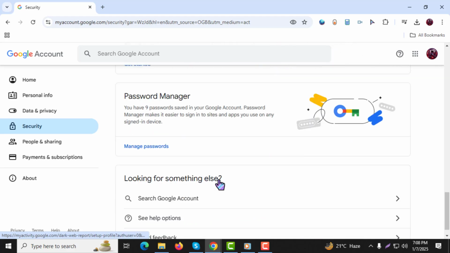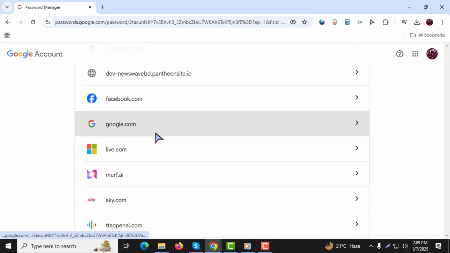Step 5. Scroll down on the security page until you see the option labeled Password Manager. Step 6. If you don't see it right away, use the search bar at the top of the page. Type the word PASS and the Password Manager option should appear. Click on it.